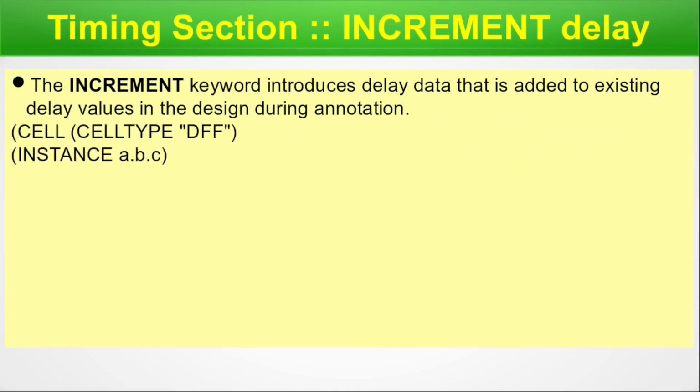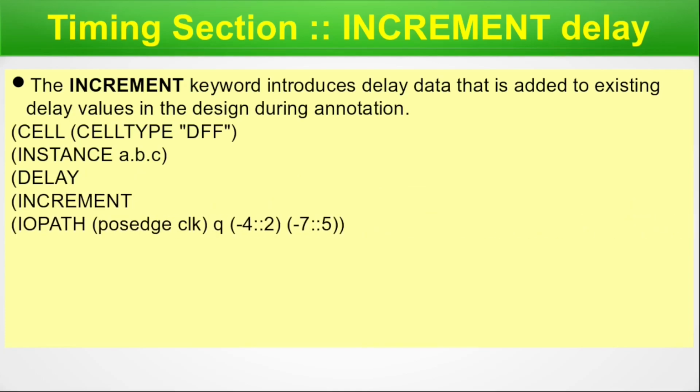Instance A.B.C. Then we have delay, and then we have increment, and here we have the IOPATH. Then we have the passage of clock to Q, then 4::2, then -7::5. And here we have one particular port, CLR, 2:3:4 and 5:6:7. We close it. Close and close. So here you can see this increment keyword.